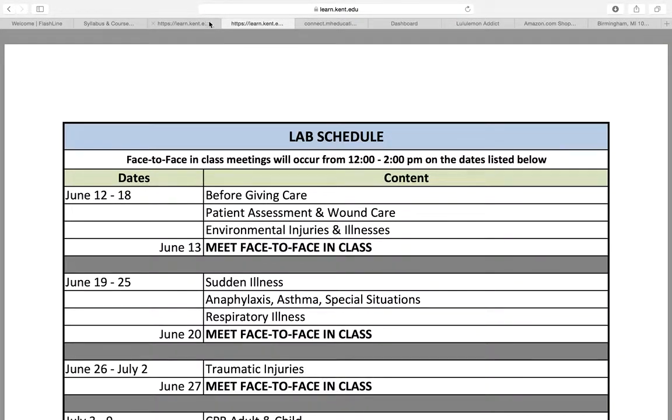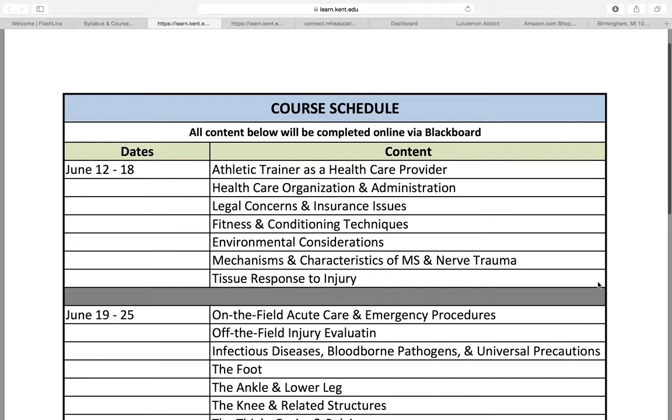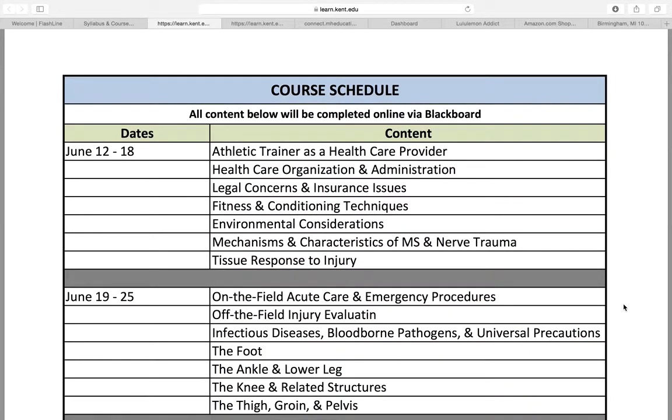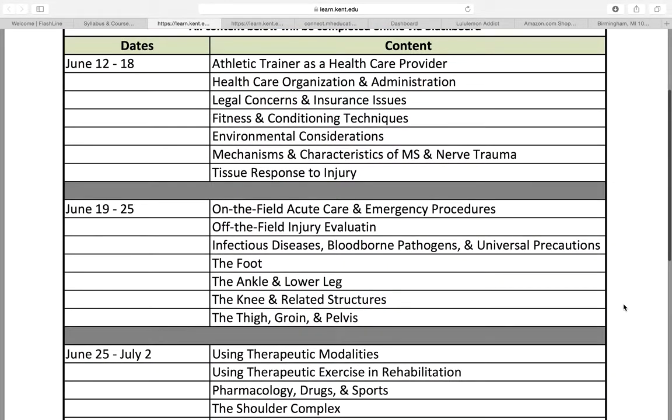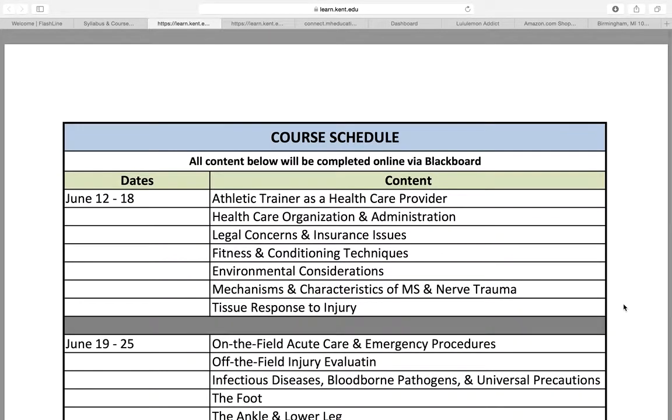All right, let's look at the lab schedule, because I think the lecture, oh, here's the lecture. As you can see, these are the chapters that we'll be covering within the Principles of Athletic Training text for these dates and times. So you can take a look and know what you'll need to read and review to give you an idea. That will be related to lecture, everything online.